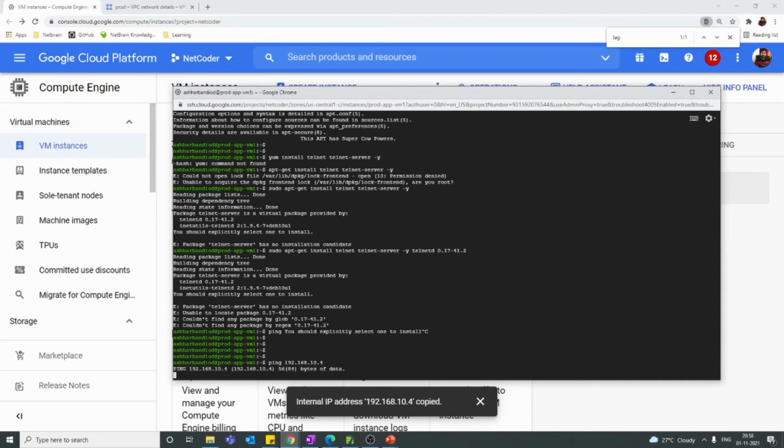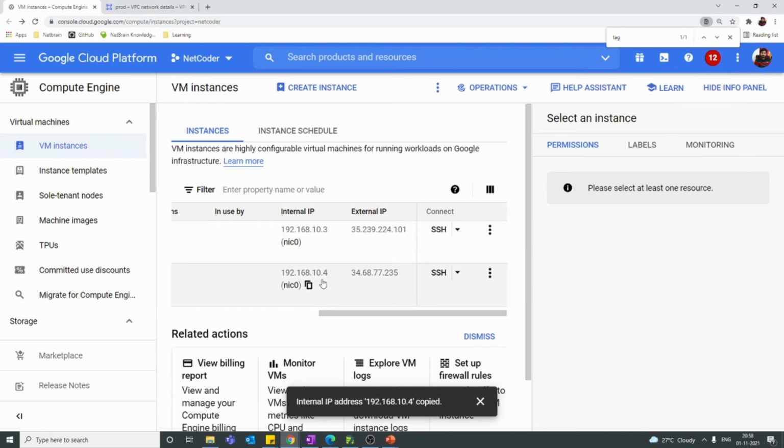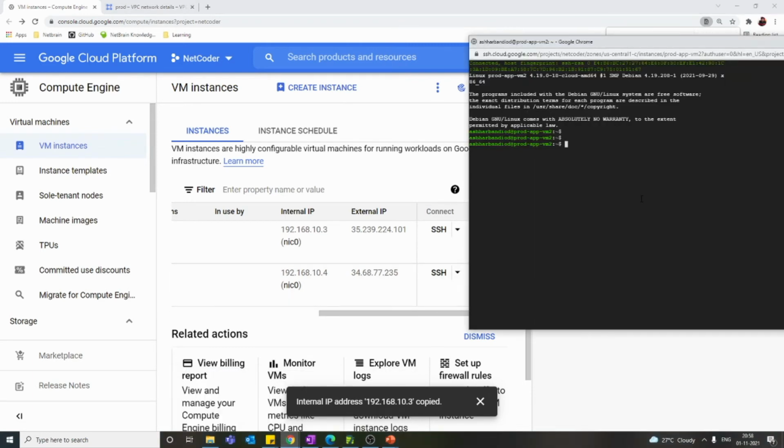So let's try to ping, and it's not pinging, right? Even though both are in the same network. You can see here app VM1 and app VM2 are in the same network, but still we cannot ping. We cannot communicate. These two servers cannot communicate without a firewall rule. So I'm trying to ping from VM2 to VM1 now. No, you can't ping there. So what we need to do is allow the communication.